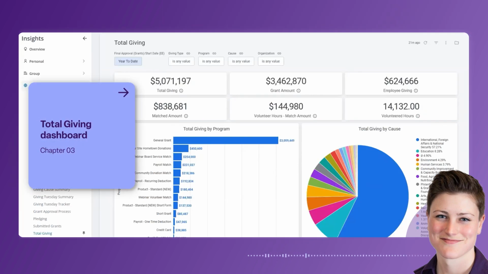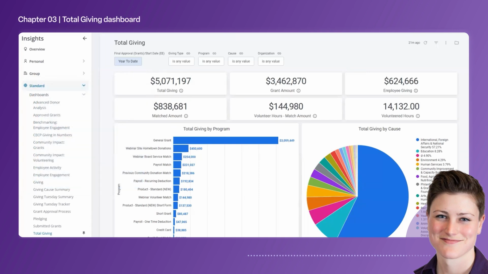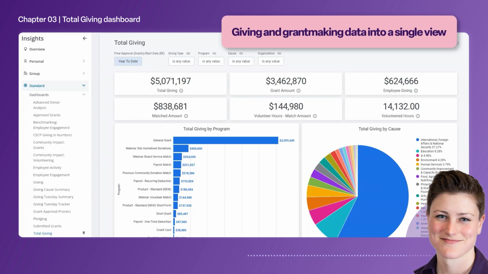Now we'll dive into some popular features that our customers love. So let's start with the total giving dashboard. When your employee giving and grant making data is housed in different systems, it makes it hard to see the full scope of your impact. Our total giving dashboard was built to bring data from grant making and giving and volunteerism into a single view so that you can quickly and easily show your stakeholders how your company is making a difference across all of your programs.